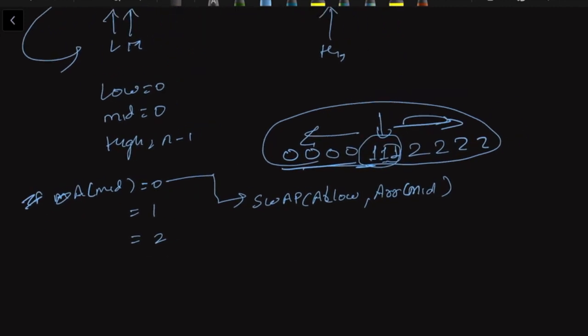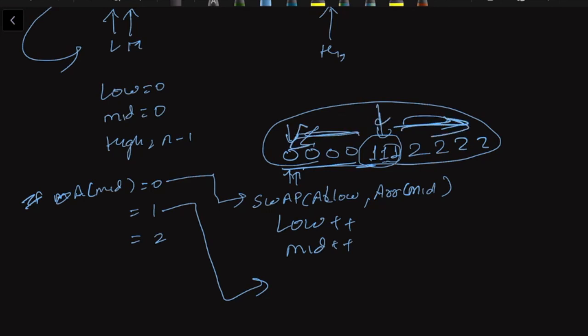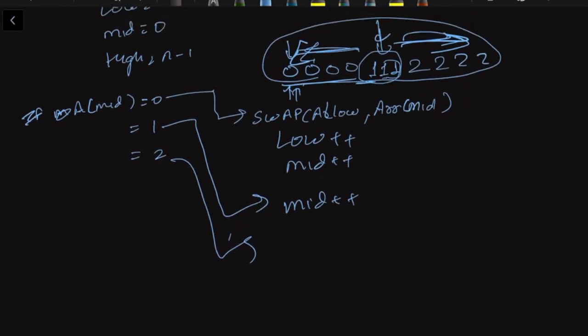So now if the value is 0, that means we are over here, and the initial element should be 0. So we'll just swap low and mid. So both are at the same place, so we'll just swap, and then we'll increment low as well as mid. If mid is equal to 1, mid should always be 1, because on the left hand side we have the lower and on the right hand side we have the greater. So if mid is 1, we'll just do mid plus plus, and if mid is 2, we need to push it onto the right hand side.